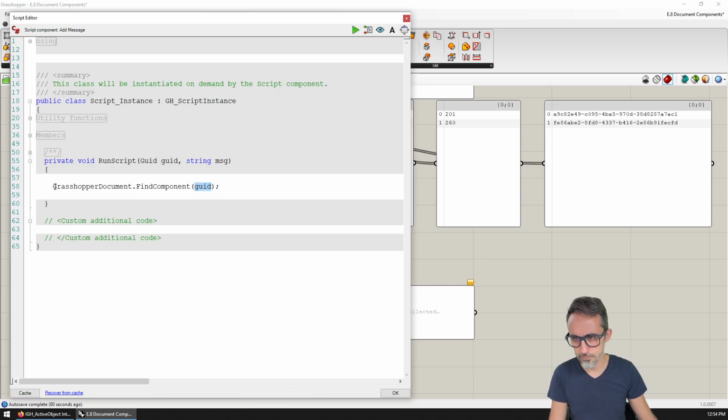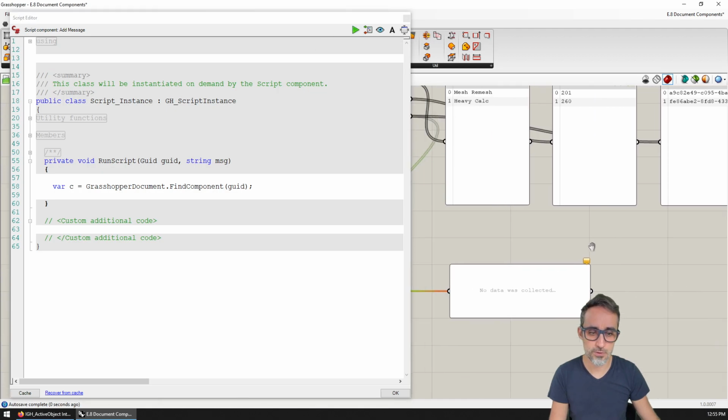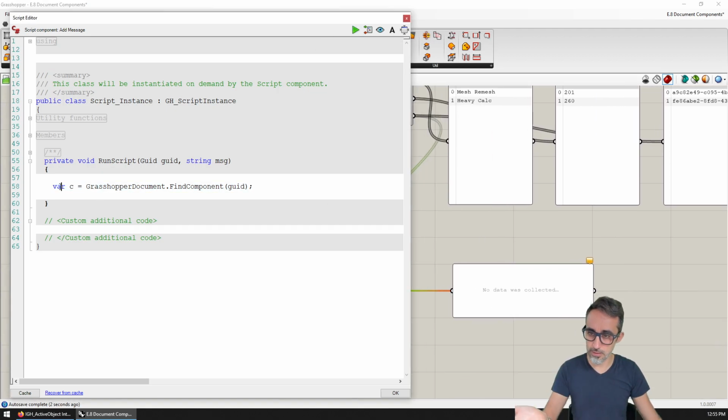And as usual, this is going to be the result of that. I could just use, for example, the implicit type operator, but I don't like that.